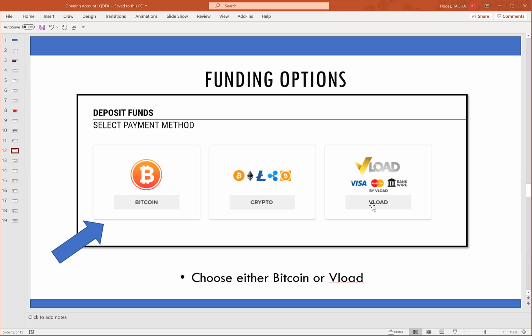The other option involves cryptocurrency, AKA Bitcoin. Now, for some, when you hear that word, it just kind of freaks you out because you've never dealt with Bitcoin before. So just know you have the VLOAD option if you want to avoid Bitcoin and you don't want to tackle something new. But I'm going to show you at least a little bit of how to proceed with the Bitcoin or crypto option.